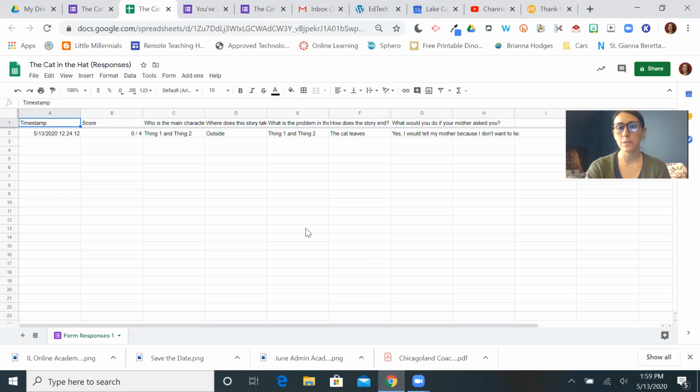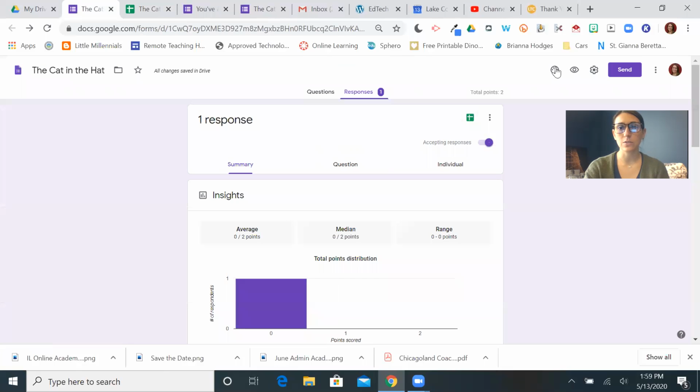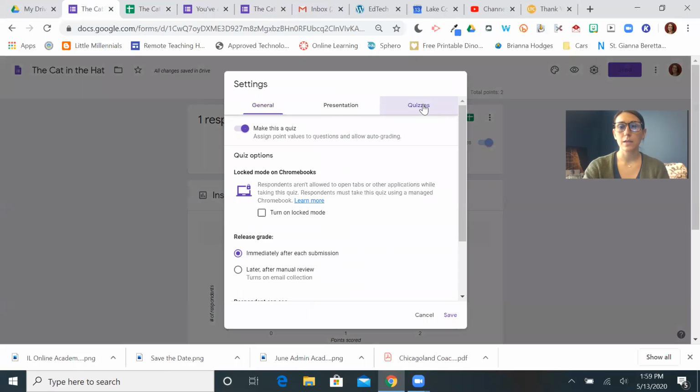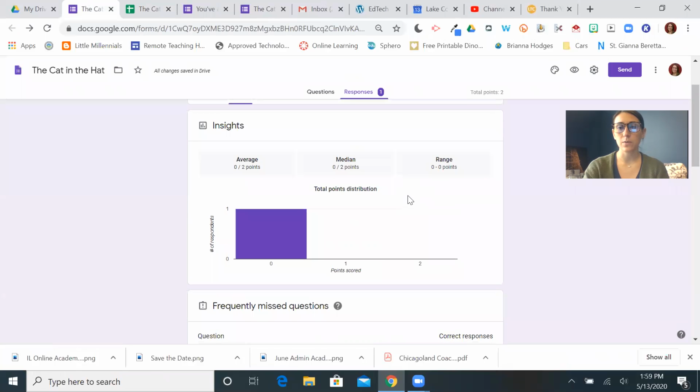So really simple feature. Again, all you have to do is just go up to that settings tab, click quizzes, go through, click each of the questions that you want to assign point totals to and give feedback on, and it'll do it automatically. And you don't have to give all that feedback for every single question to all of your students.